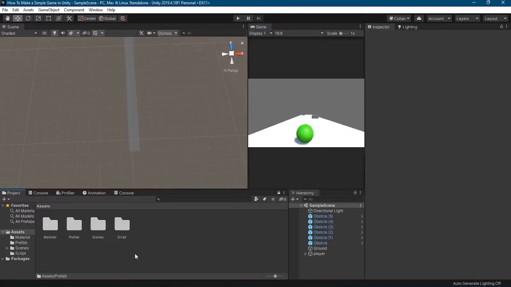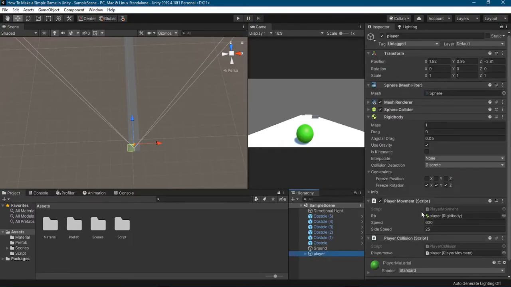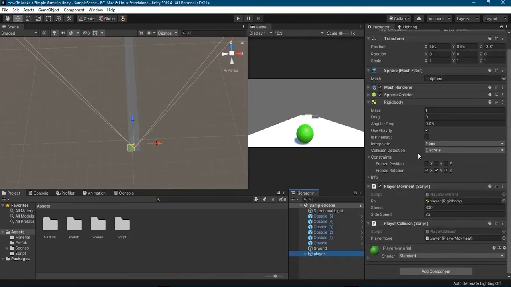Alright, next thing to do is, when you test the game, maybe some of you will have this problem. If we select our player and go back to collision detection, we set it to continuous. So when we hit our obstacle, it will detect the collision and stop the player. Maybe some of you have faced this problem of not detecting the collision when you hit an obstacle. And we have to do the same to our obstacle.